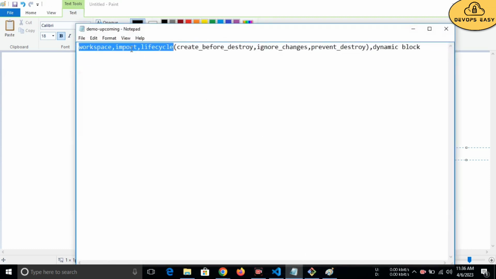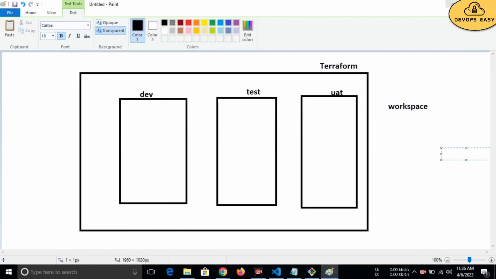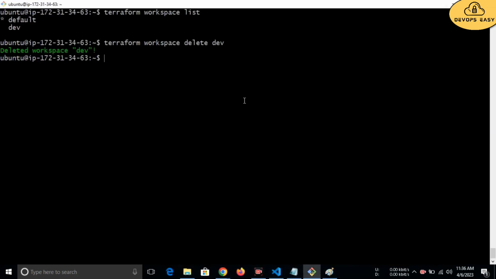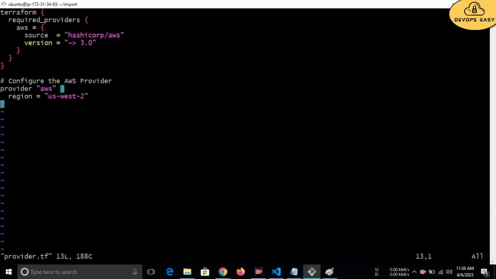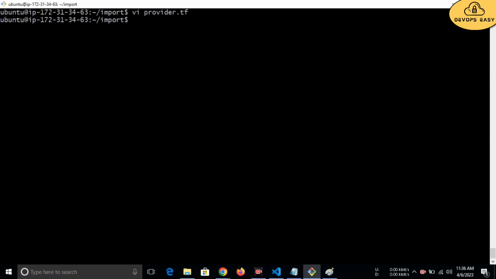So another one is Terraform import. So I will just create one folder, mkdir. I already created a folder, I think, import. Okay, cd import. Okay, I have created a provider file. So inside this provider I have added the provider content. I will just create one VPC, a simple VPC.